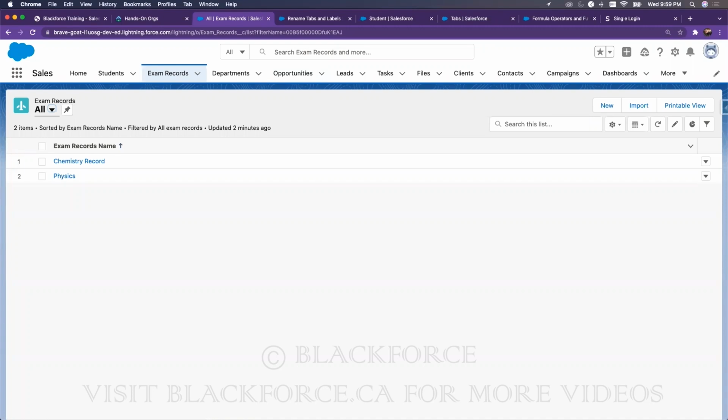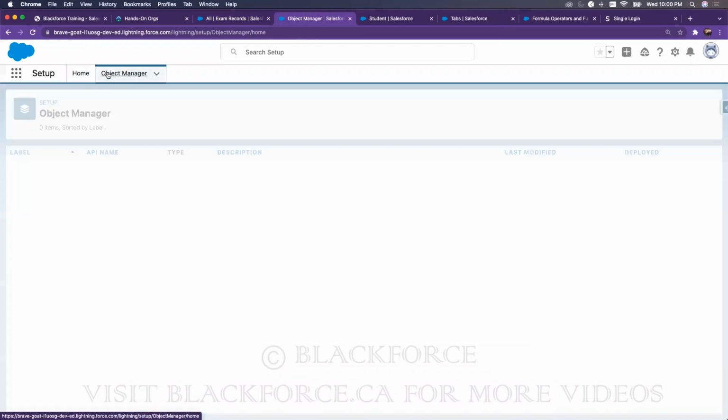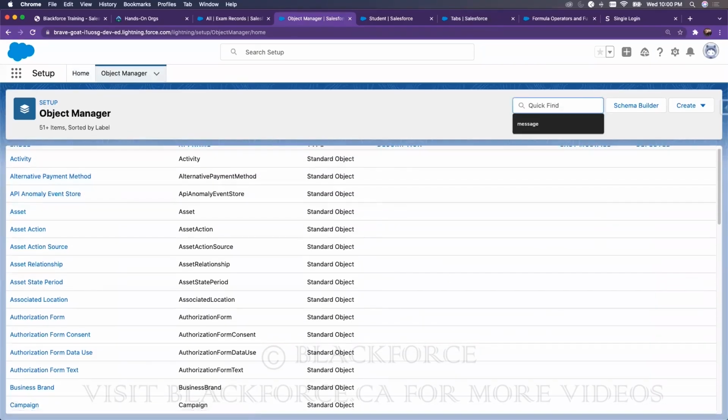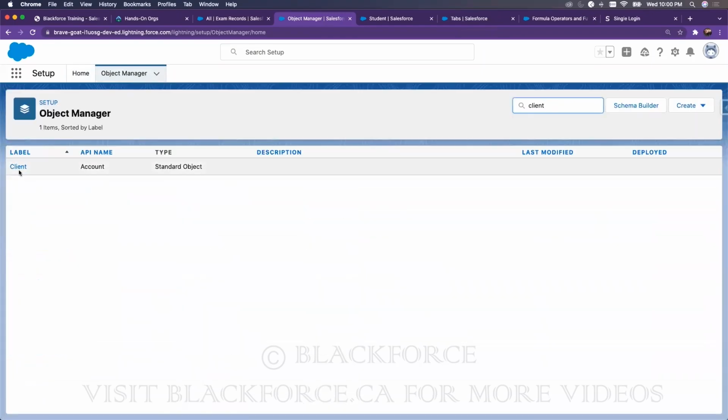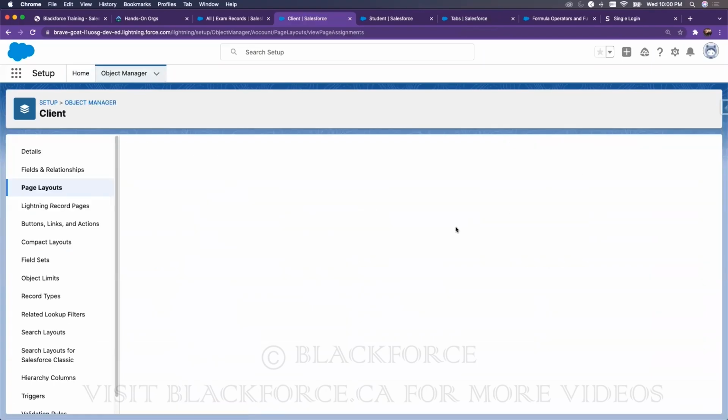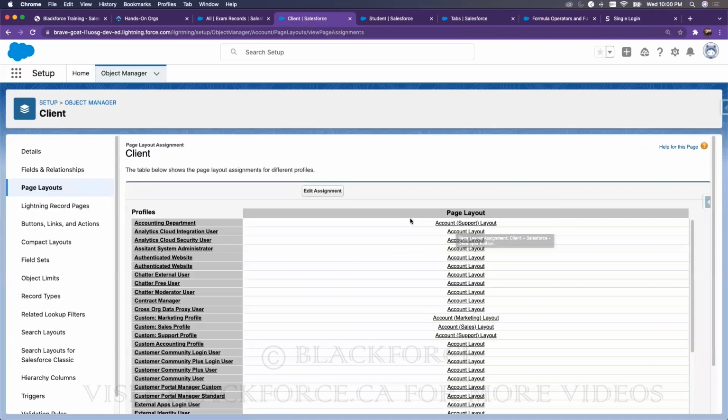So my question is, earlier you talked about page layouts. So I wanted to know, can you have multiple page layouts for a single profile? No, you can only assign one page layout per profile. So as you can see, go to client, remind me to change this back to account, so you go to page layouts, right? And you can assign the page layout, one profile, one page layout.